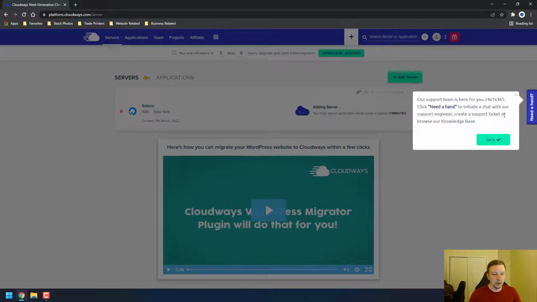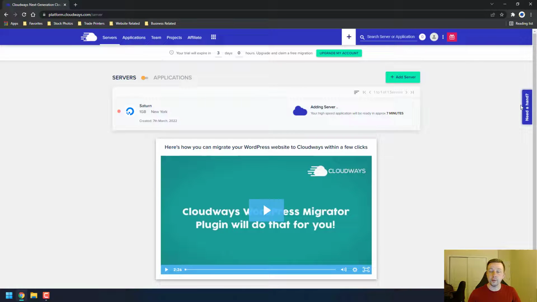Alright. And it just went ahead and offered us support here. If you need a hand, you can always click this button over here on the right hand side to get support, which is nice. Alright, so this says here it's adding our server and it's installing the application as well. So that's how easy it is to get your website up and running. In 7 minutes, our website will be up and running on that server.